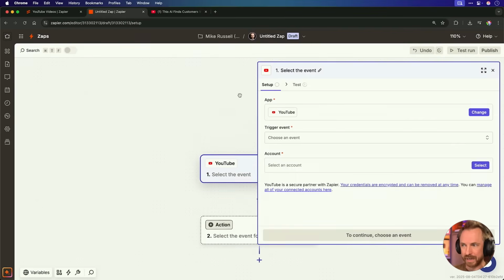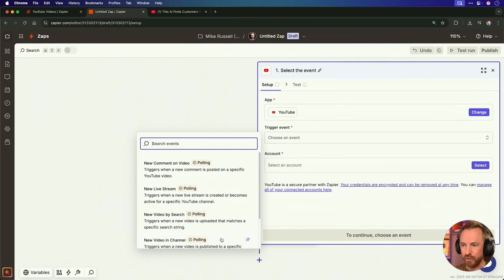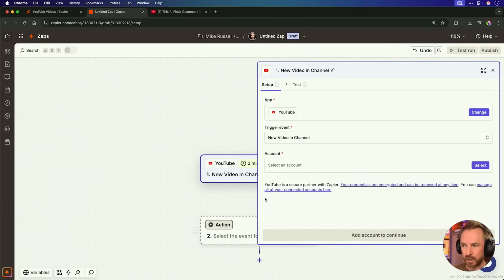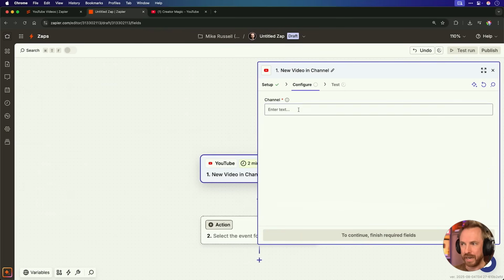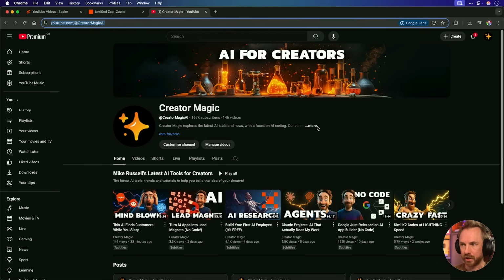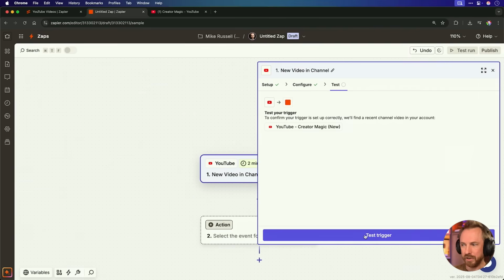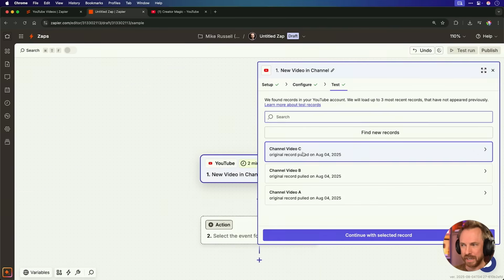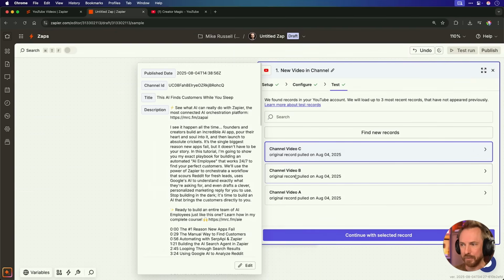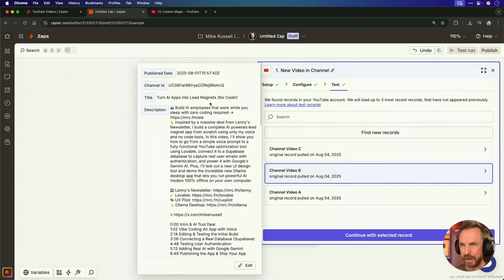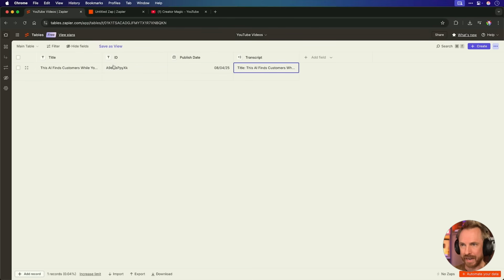Sticking with YouTube, I'll select that and I'll say the trigger is new video in channel. Now, in order to make this work, I need to connect my YouTube account. I've already done that. Now I need to find the channel ID. That's easy. Just under here, you'll find share channel, and then you've got copy channel ID. We'll paste this in here, continue and test the trigger. And now you'll see it's pulled in my latest YouTube video and my second latest YouTube video that I haven't yet added to my RAG database here, which is a Zapier table. So we'll just continue with that record for testing purposes.